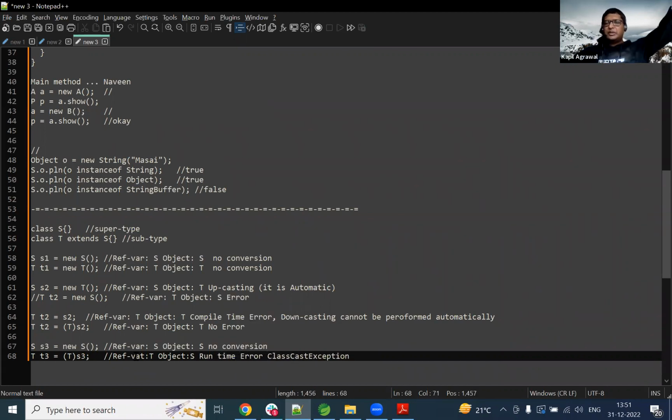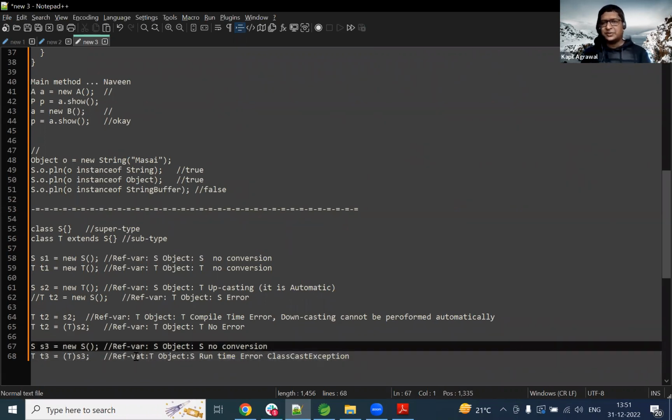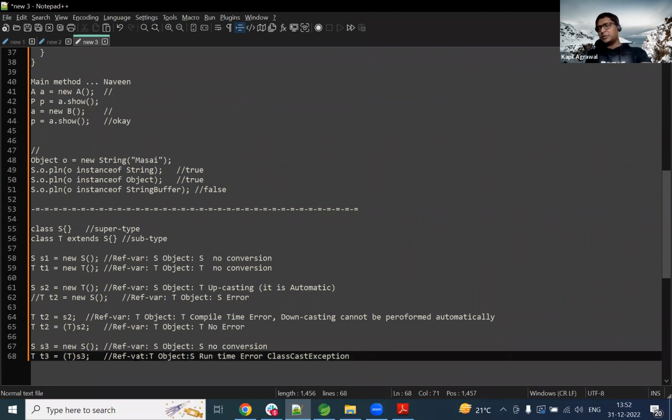Is that okay, everybody? Shall I proceed to the next topic, which is a small one? Line number 68. Okay, Shubham Bhatti is asking about line number 68. Just focus on line number 67. Ultimately, it is okay to do the downcasting if there is no runtime error.